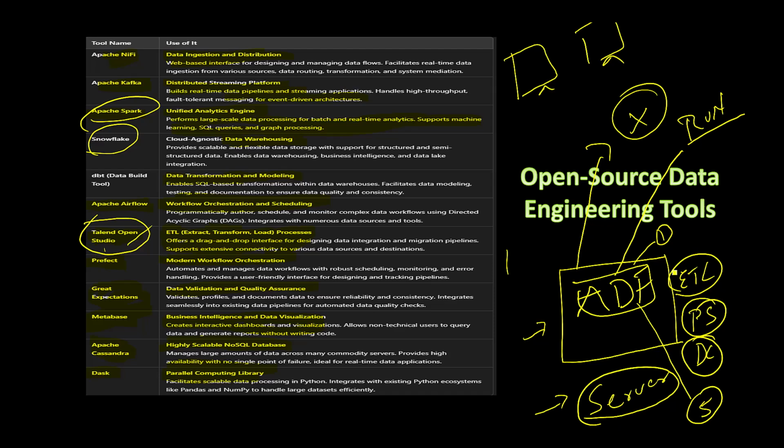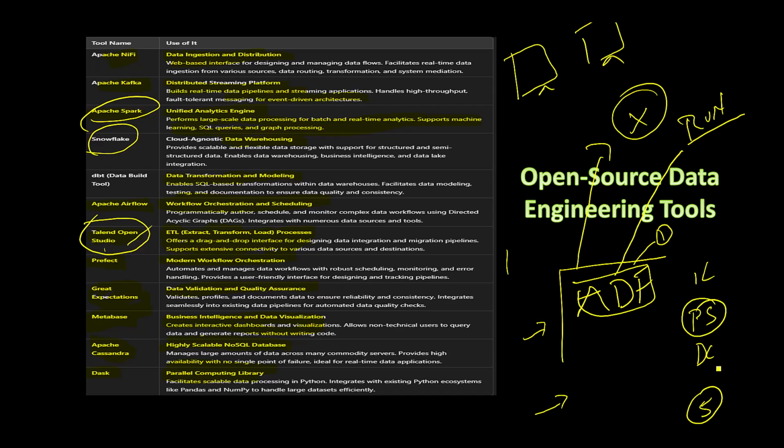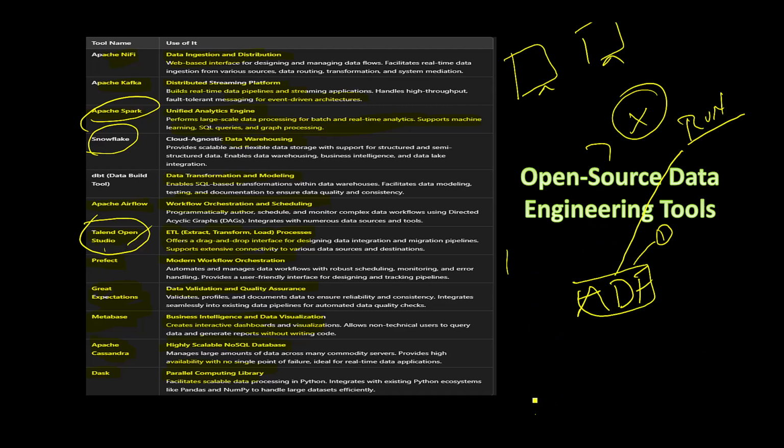Managing all this is gone. There is no need for me to purchase a server, and no need for me to manage all this stuff. All I need to do is use the Azure platform, that is Azure Data Factory. Whatever Talend is capable of, Azure Data Factory is capable of all of them, or maybe a little more than that. And I'm not paying any upfront charges for that. That is the beauty of Azure.